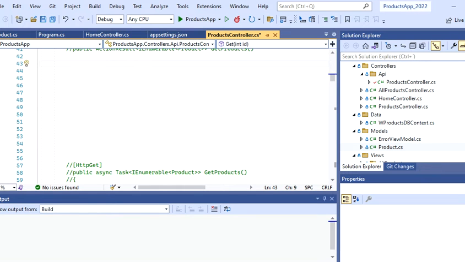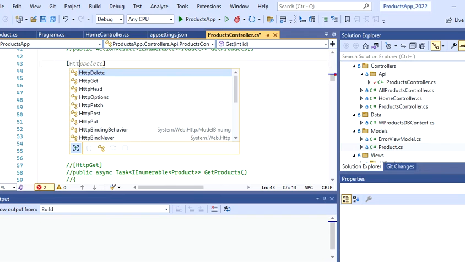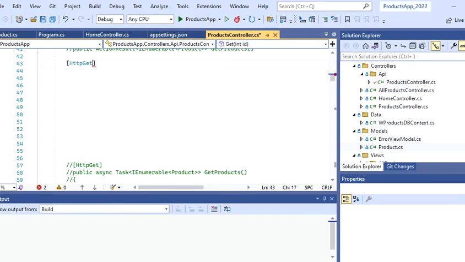So today we're going to create a GET request. We're going to call some data from an API, and we're going to be using anonymous types. So, okay, let's start by creating an HTTP GET request attribute.